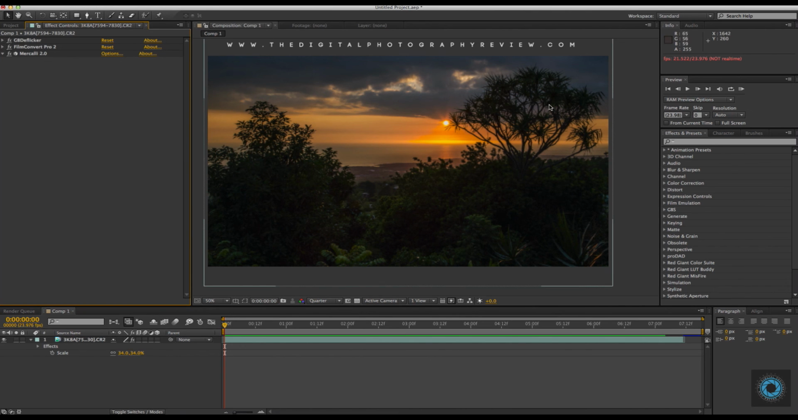Anyway, that's how I edit my time lapses sometimes. If you want to know how to edit time lapses in Lightroom, or you have any questions, feel free to leave a comment or shoot me an email.